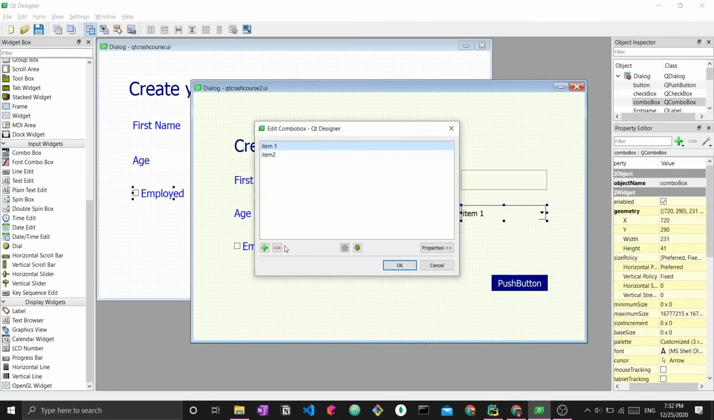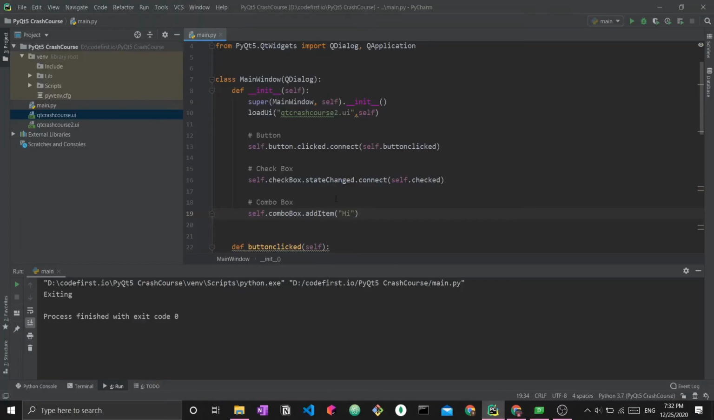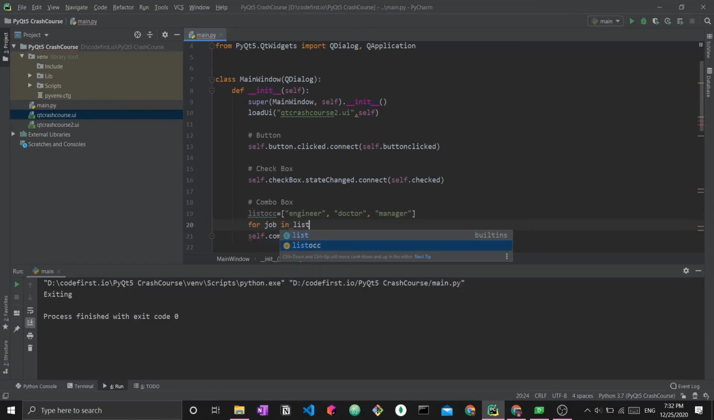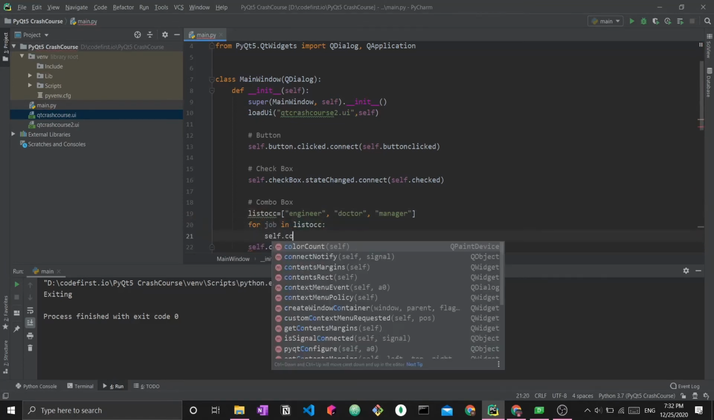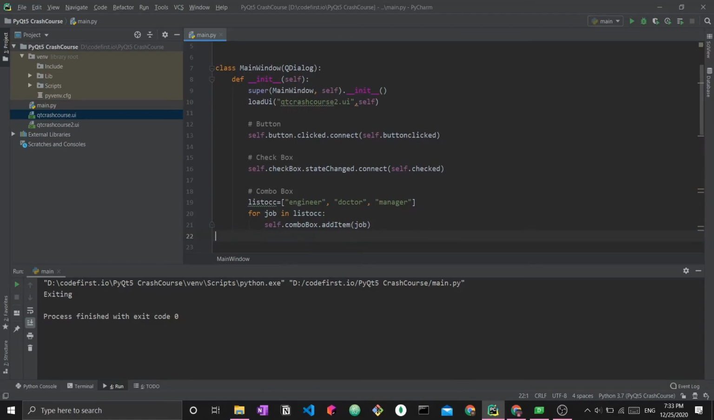Let's delete these items that we've already created and add more solid occupations. What we can do is create a list. So list occupations, and we're going to say engineer, doctor, and manager. Okay, and what we're going to do is for job in list, self.combobox.addItem(job). So you can add strings and they will be different items in the combo box.